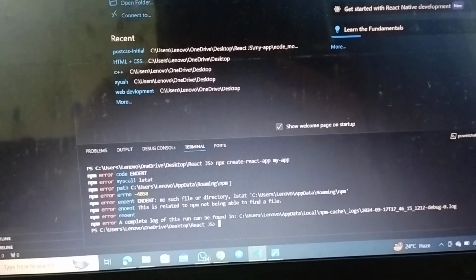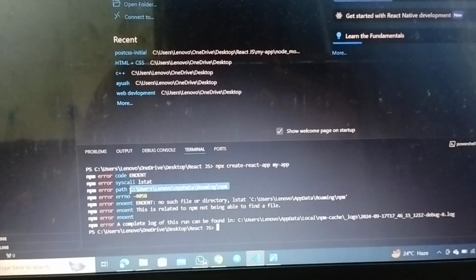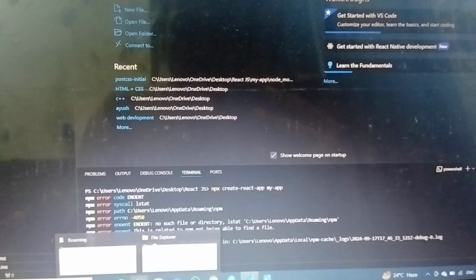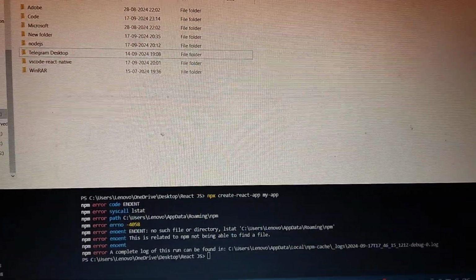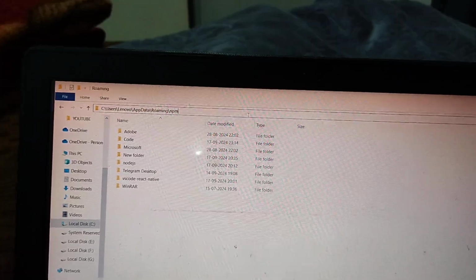To resolve this problem, just copy this path, go to File Explorer and just paste this path here. This problem arises because the npm folder is not present in this path.